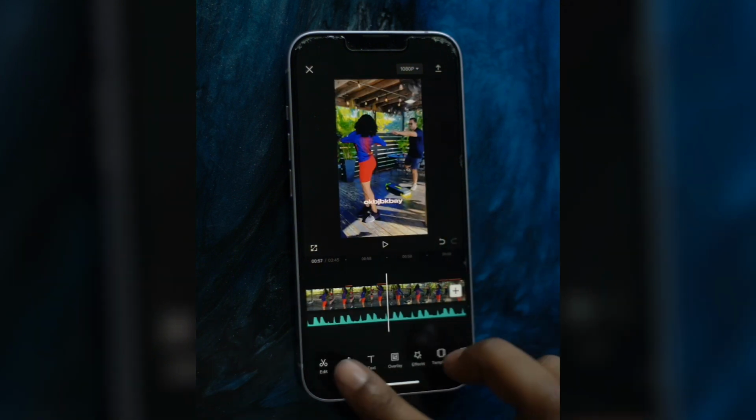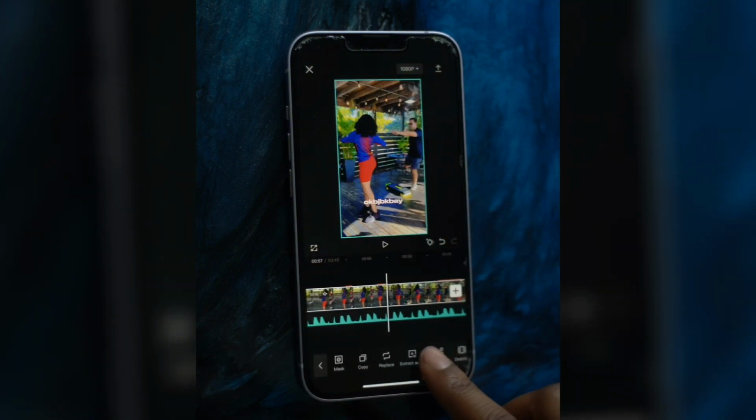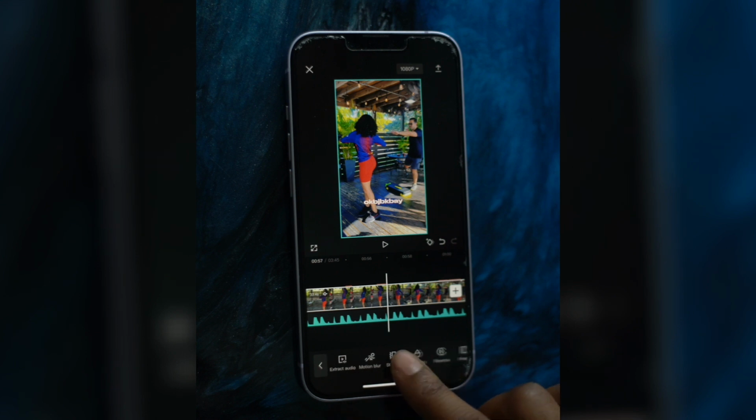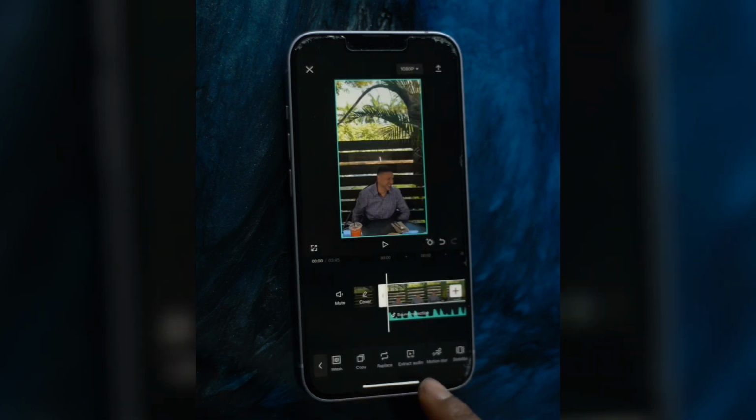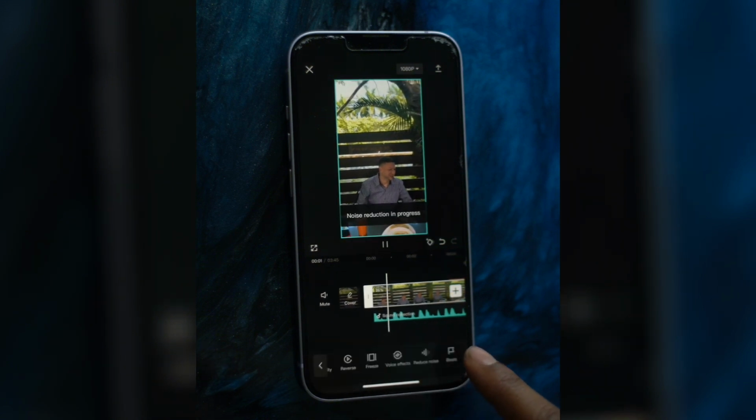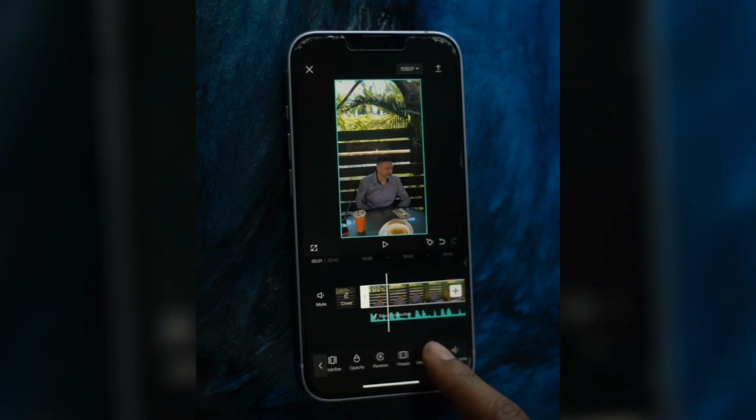When you want to reverse your clip, all you have to do is press edit, select the clip, and then look for the reverse tool on the bottom, and it will reverse the clip for you. If your clip has too much background noise, go ahead and select that clip and press the reduce noise tool. This is one of my favorite tools because it really works really good.